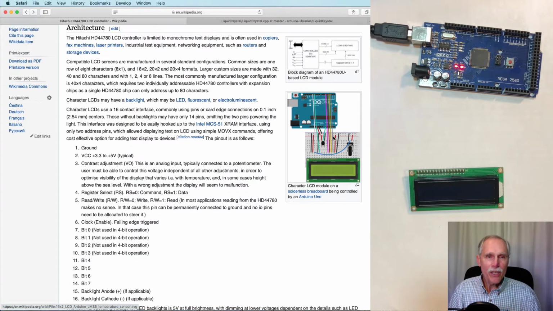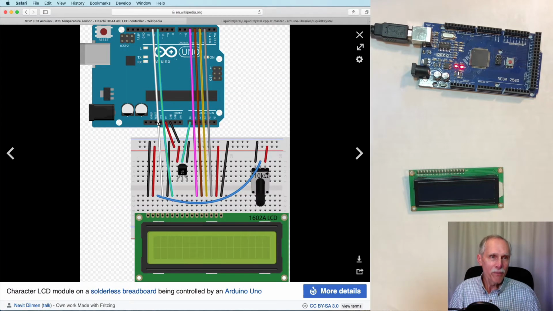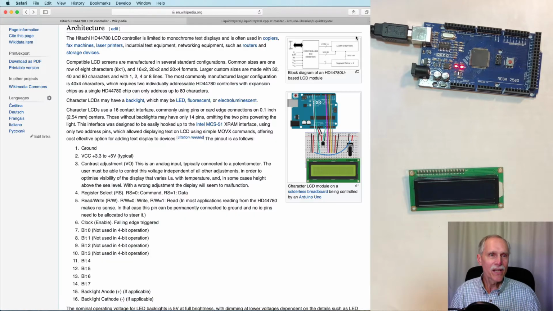A picture of it wired up is provided on Wikipedia. Typically, one uses a breadboard, other types of devices to adjust the voltage being sent on particular lines. But it is possible to connect the device directly to the Arduino without using a breadboard and without using these additional pieces. And that is what I'm going to be demonstrating here.